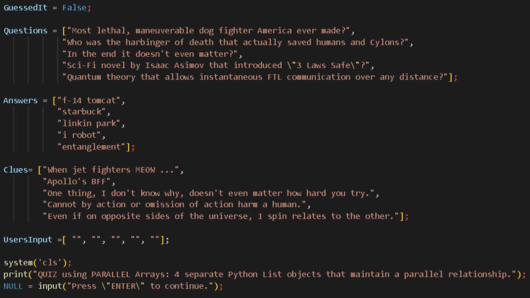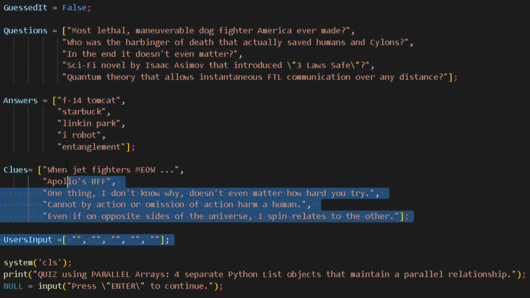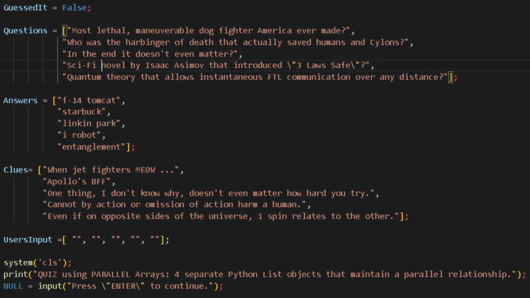A parallel array, or parallel lists, maintain a vertical relationship. So we have 4 separate lists here, but they each maintain the same relationship within them. So we enforce that as we go from list to list. 1 is a list of questions. 2, a list of answers. 3, a list of clues. 4, a list of empty strings to hold the player's input.